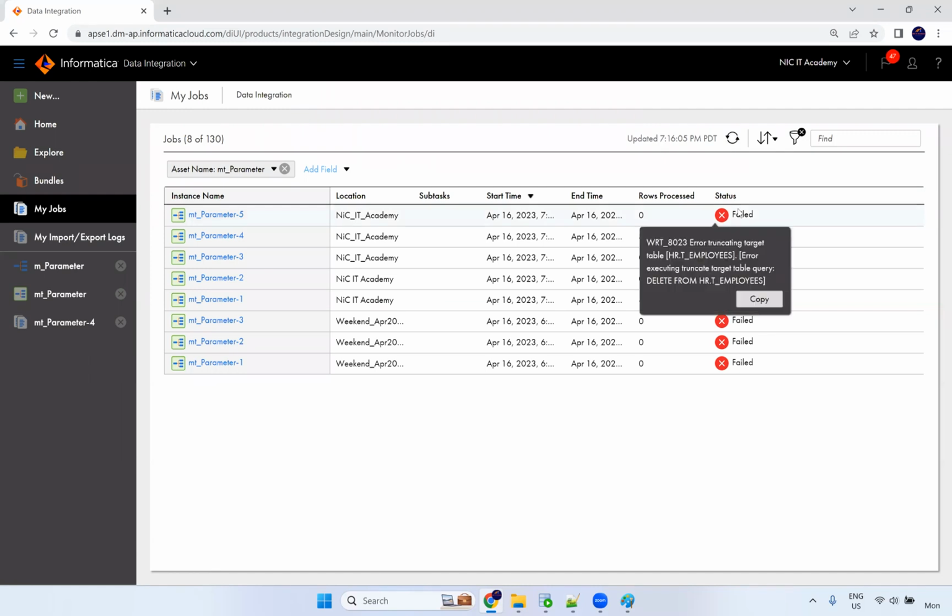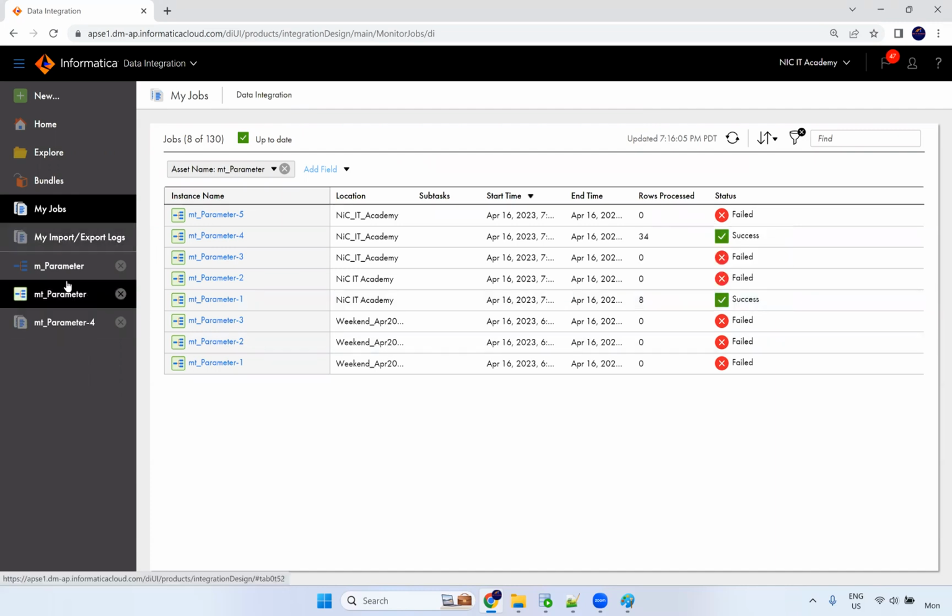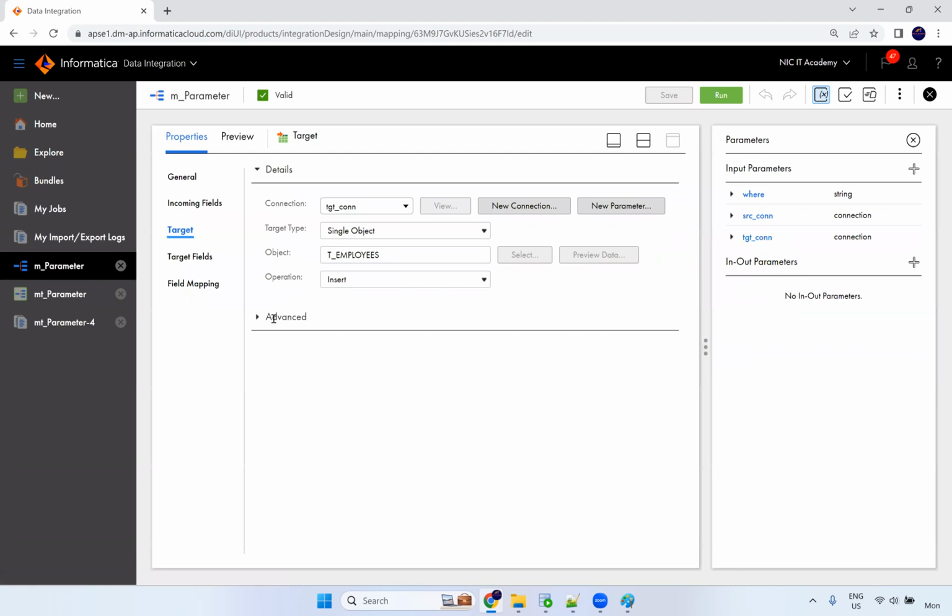Still it is not running. I think it's not taking that. Error truncating target table. HR is passing, HR.t underscore employees. Okay, source is passing. It is not reading the data from here. That's what I'm thinking.